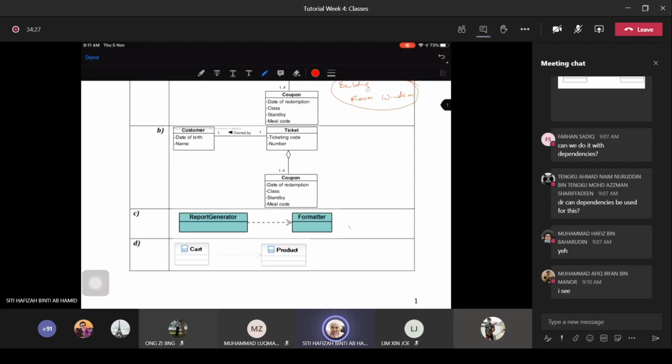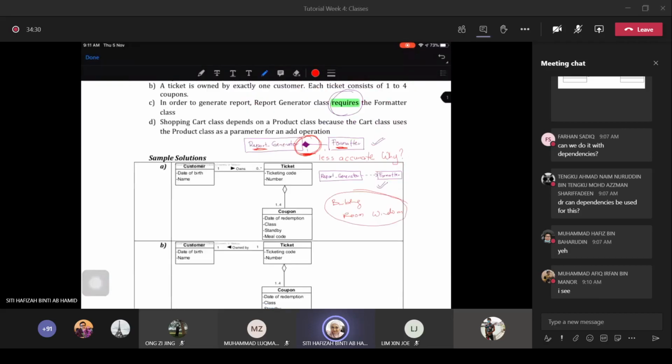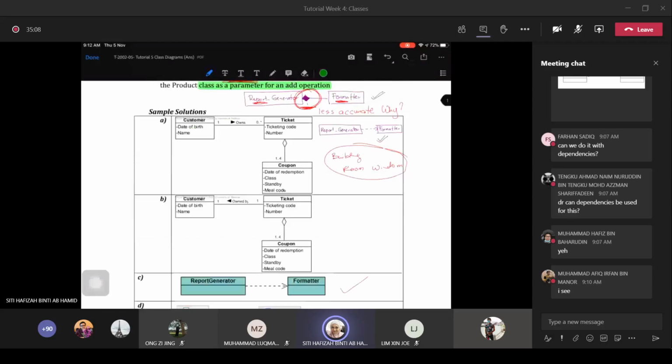Okay, next is D. D also is a dependency. Shopping cart class depends on the product class because the cart class uses the product class as a parameter for an add operation. The keyword is already there. This one is quite clear. You cannot have other than dependency, because it already says this word, and then it says this statement: parameter for add operation. So it's definitely dependency.